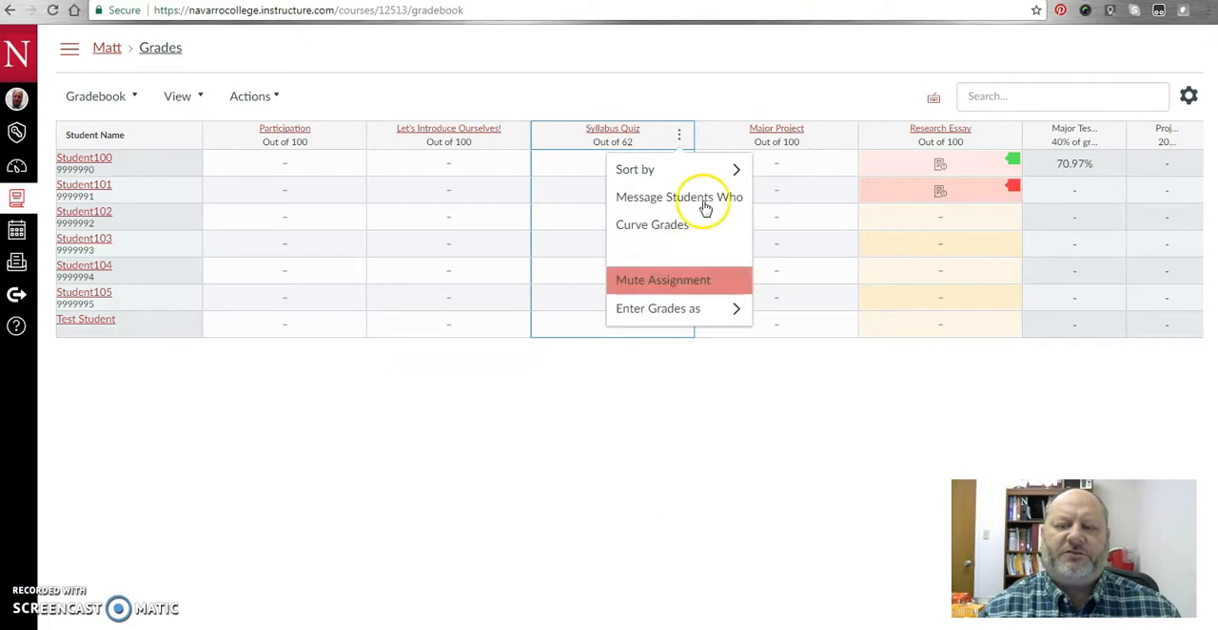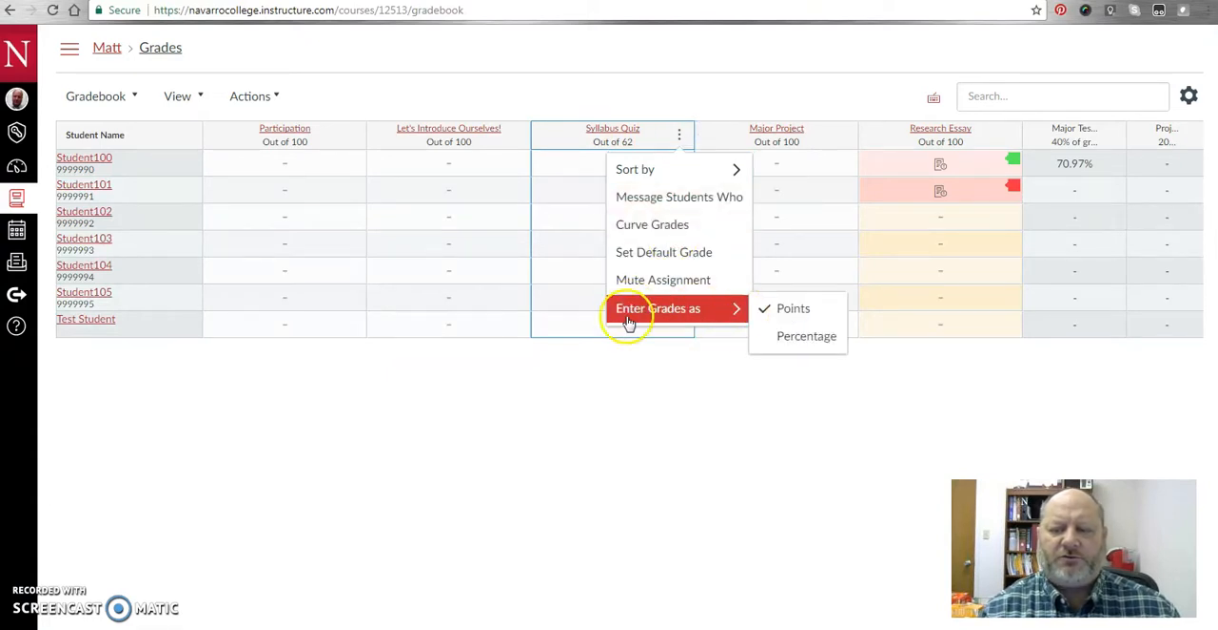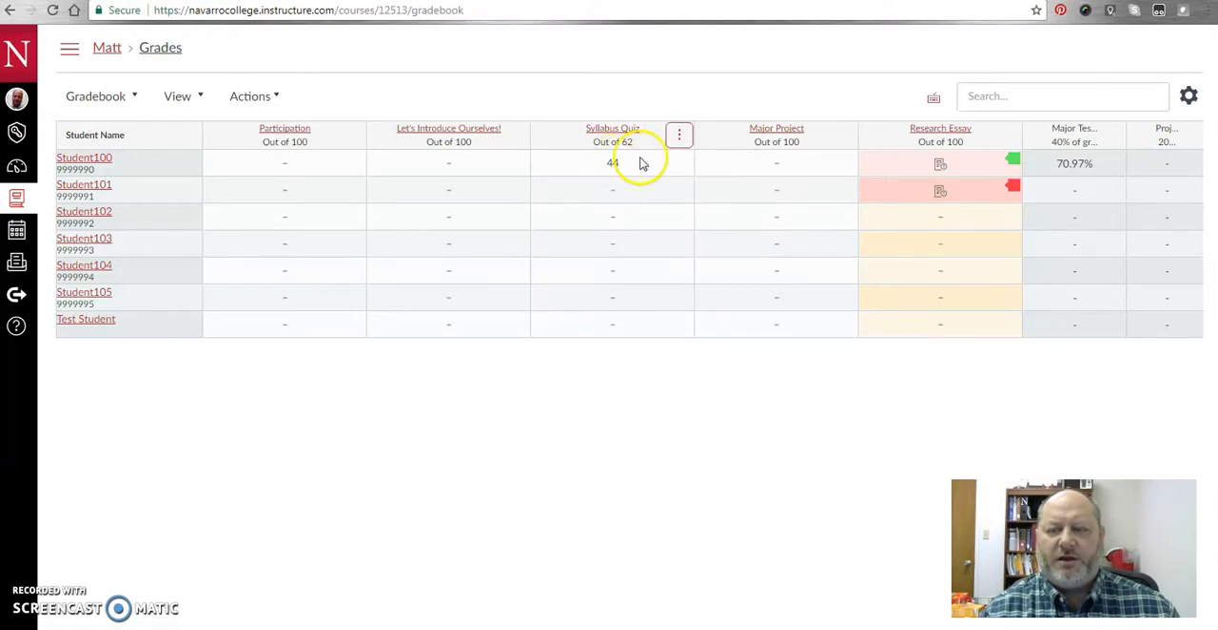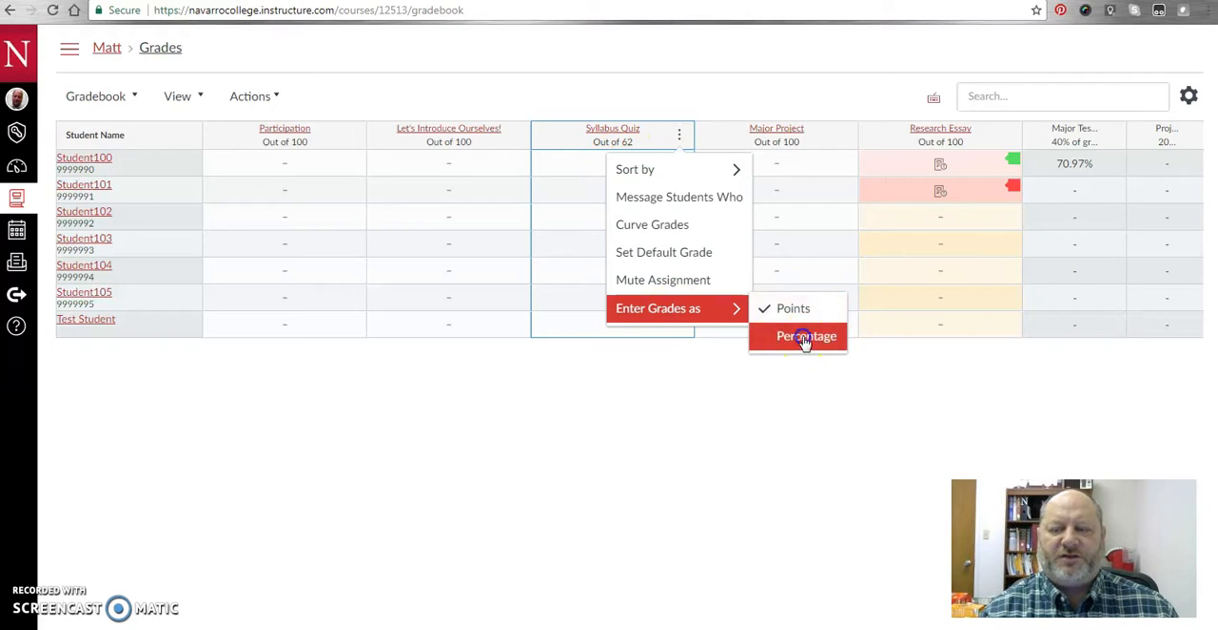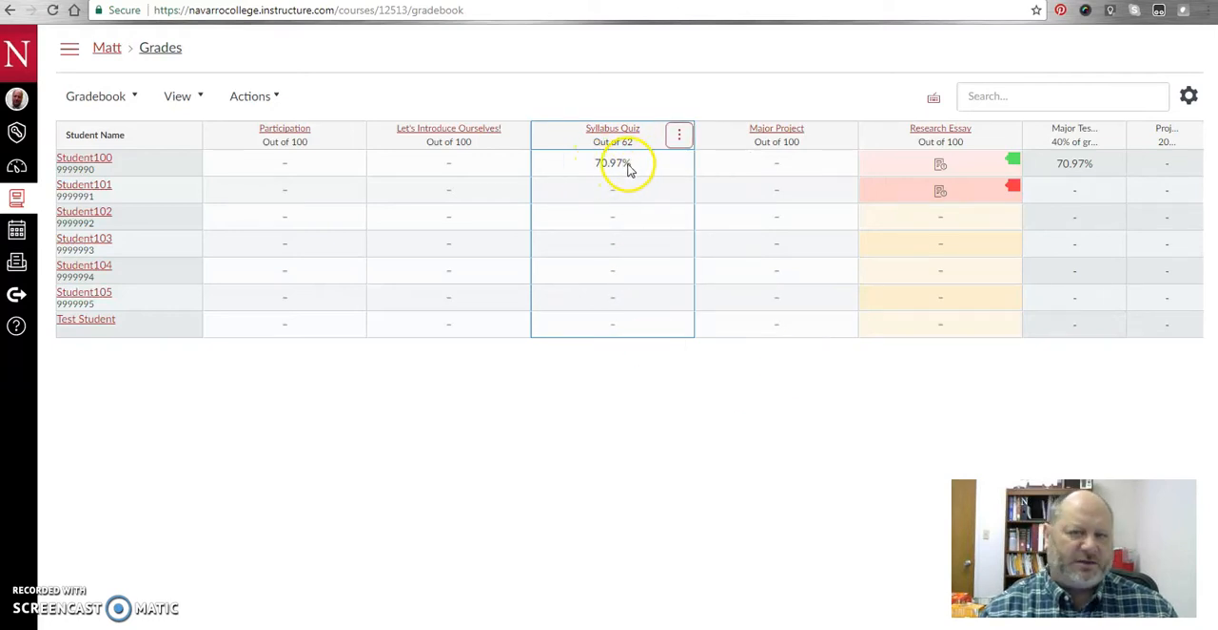But you'll also notice too that you can also enter grades as points or percentage. So right now the student on this particular quiz made a 44. If I wanted to see that as a percentage, I could then click that and it would give the student a percentage. Sometimes for those oddball points, like 62 points for this particular item, having a percentage there to know what a 44 means is very, very handy.